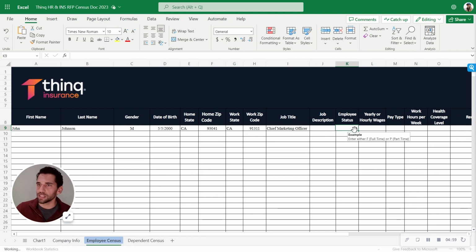Employee status, full-time or part-time. Very important. Are you eligible for benefits if you're part-time? No. Can you get some benefits?